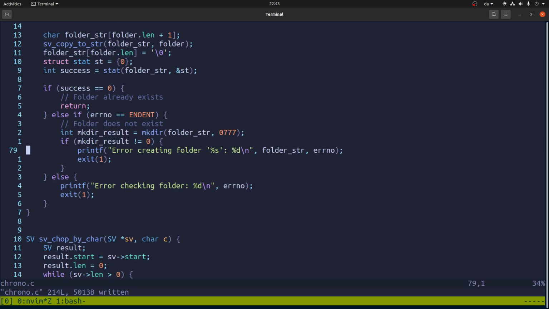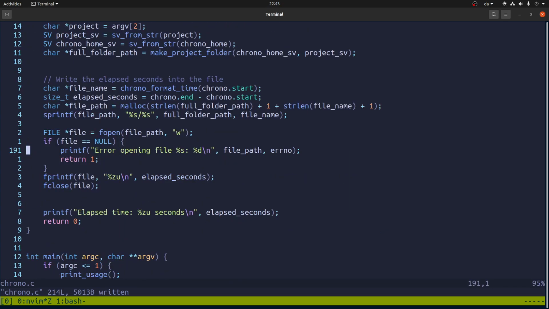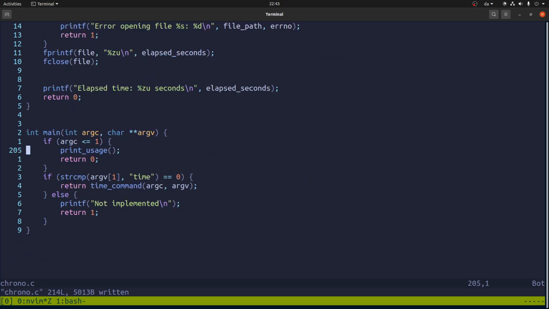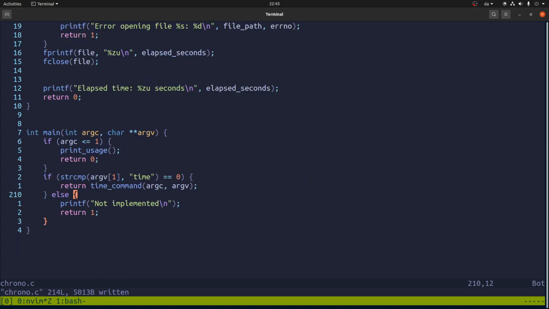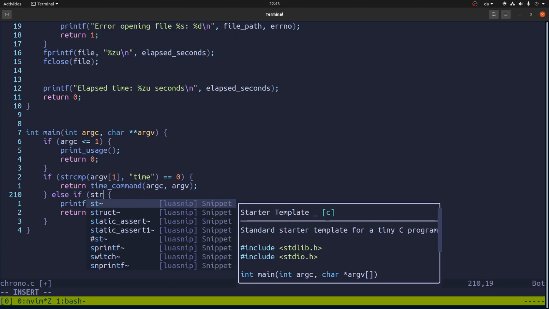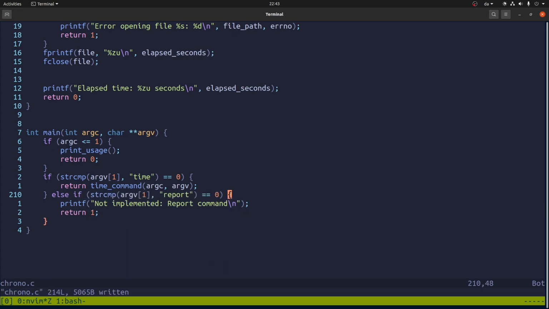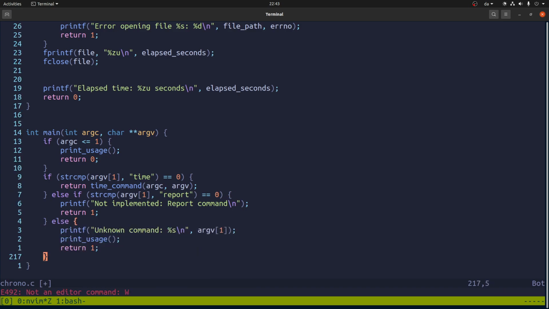So this string view stuff should be separated out into its own thing, because that's definitely reusable. And maybe we make the time command and the report command. Actually, we should say else if string compare is equal to that, and otherwise it's an unknown command. We can print the usage again and return 1, exactly. Okay, I think that's going to do it for this session, and next time we look at it, we are going to try to implement the reporting functionality.